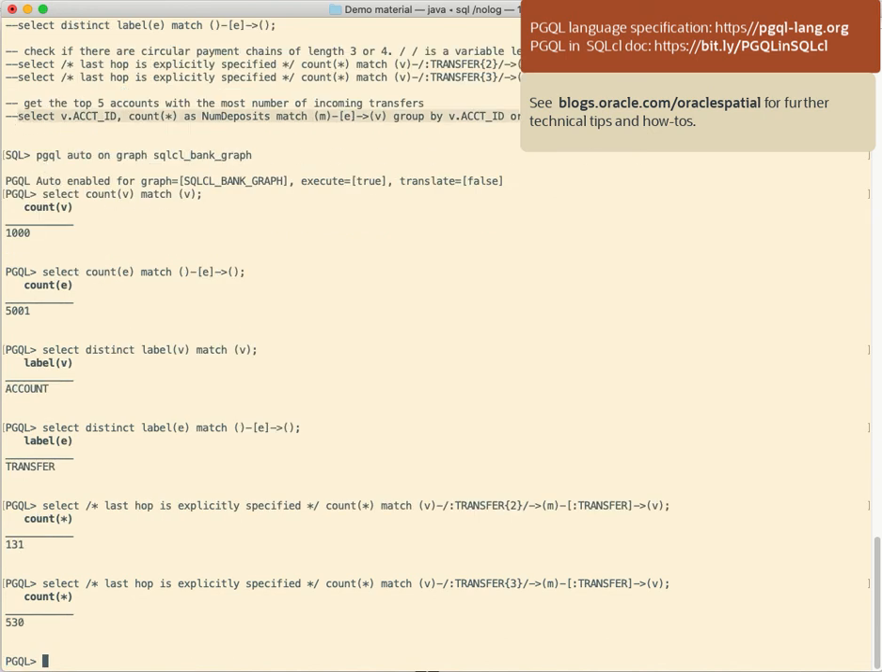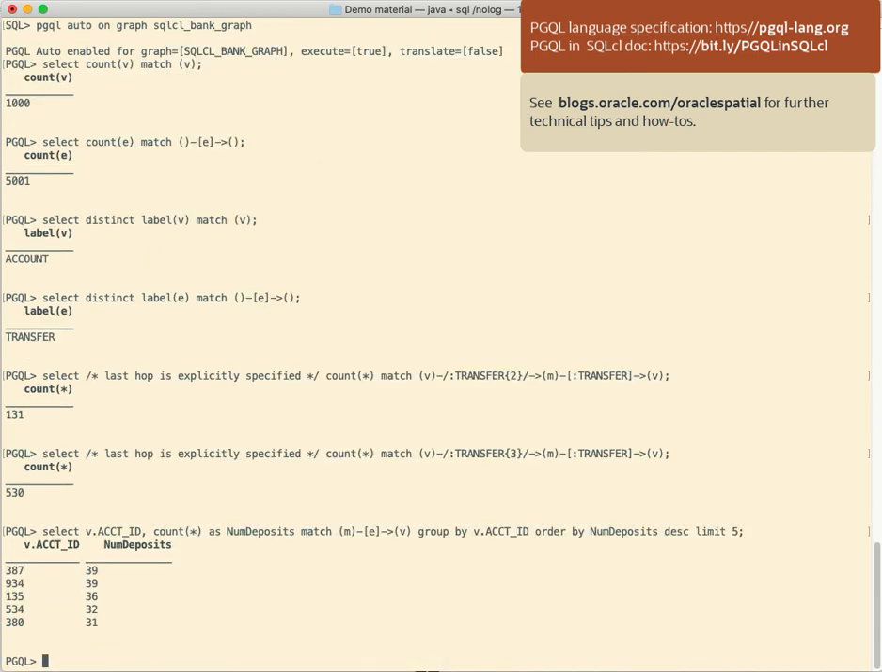And the last step is let's just count which are the accounts that have the most number of deposits made into them. And that is the demo of PGQL in SQLcl.